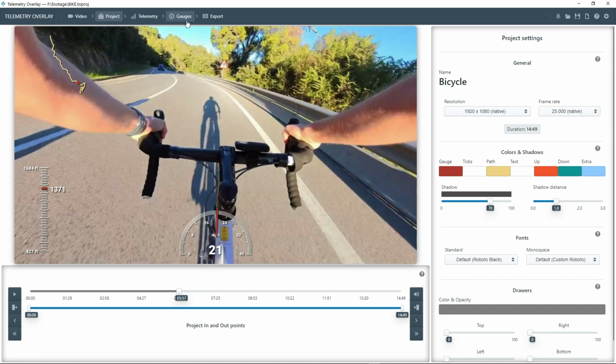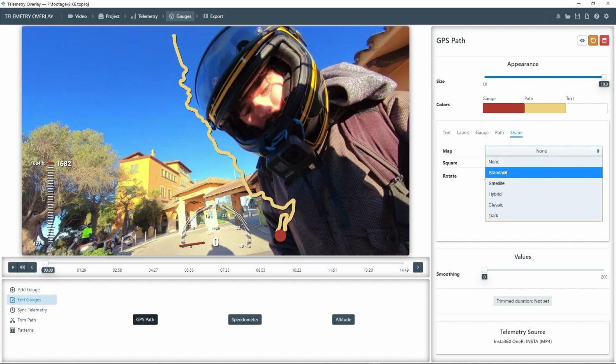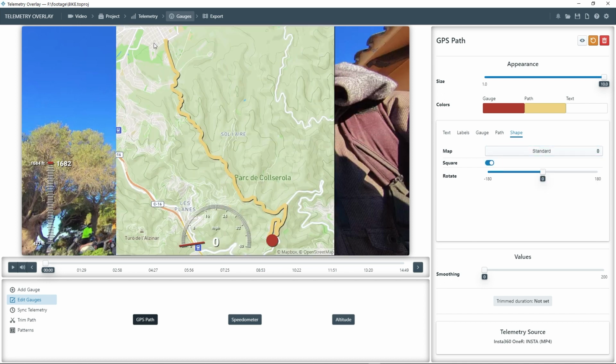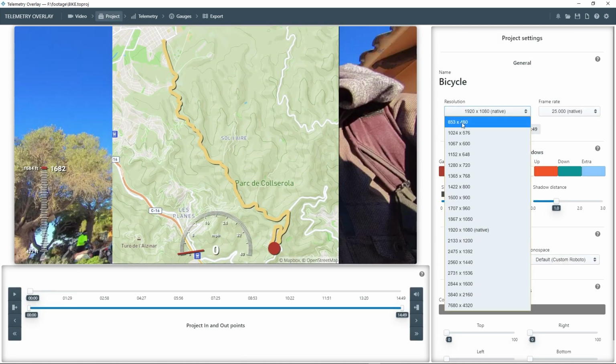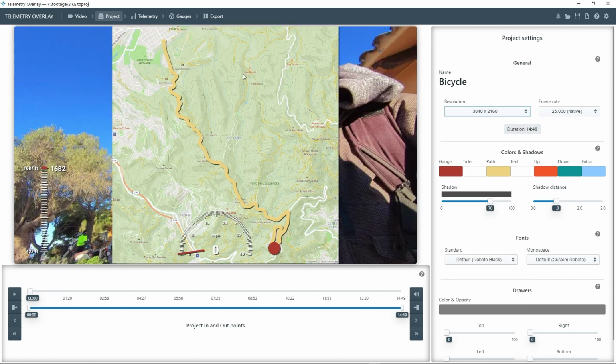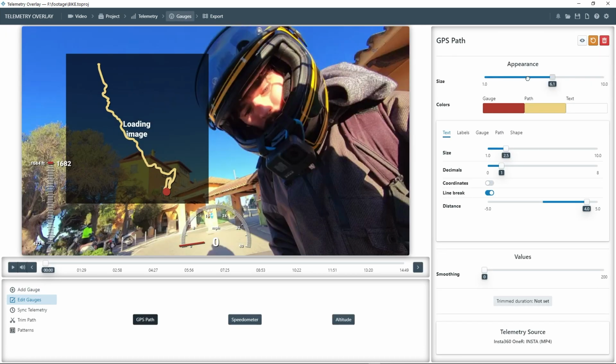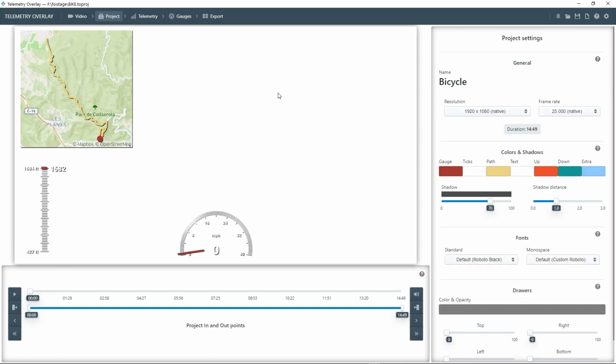One thing to note is that changing the resolution may change the appearance of some elements. For example, if we add a GPS map, we'll see how the features change with resolution. Higher resolutions show much finer details. So I'll move this to the side, and now let's see preset colors.